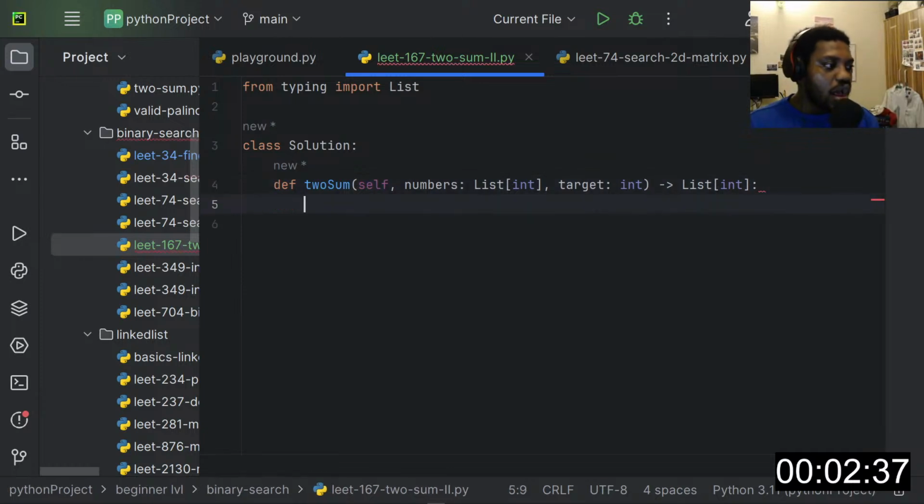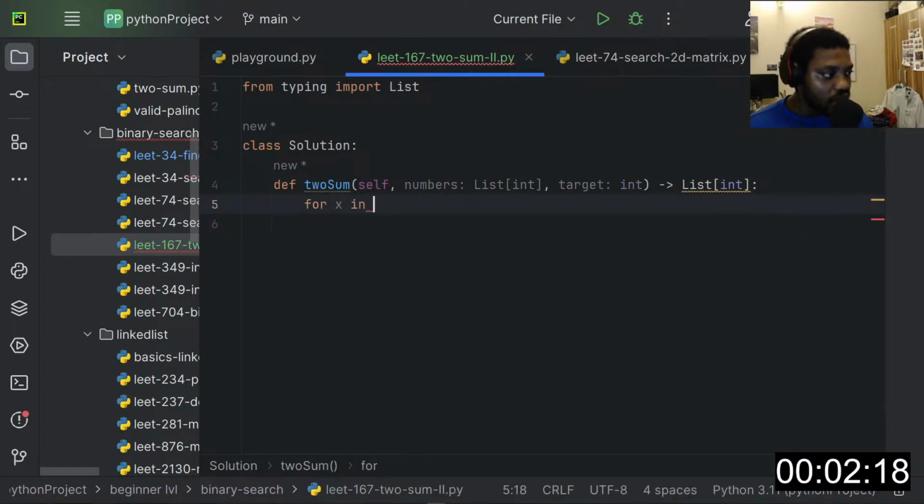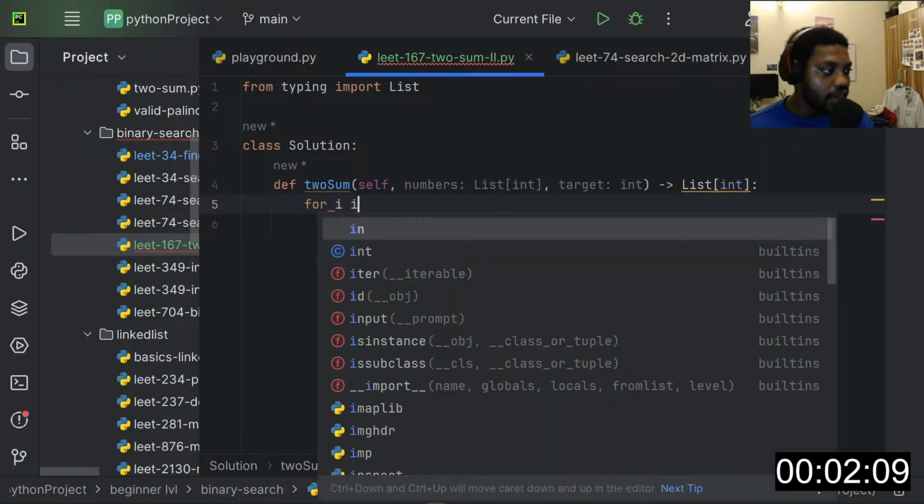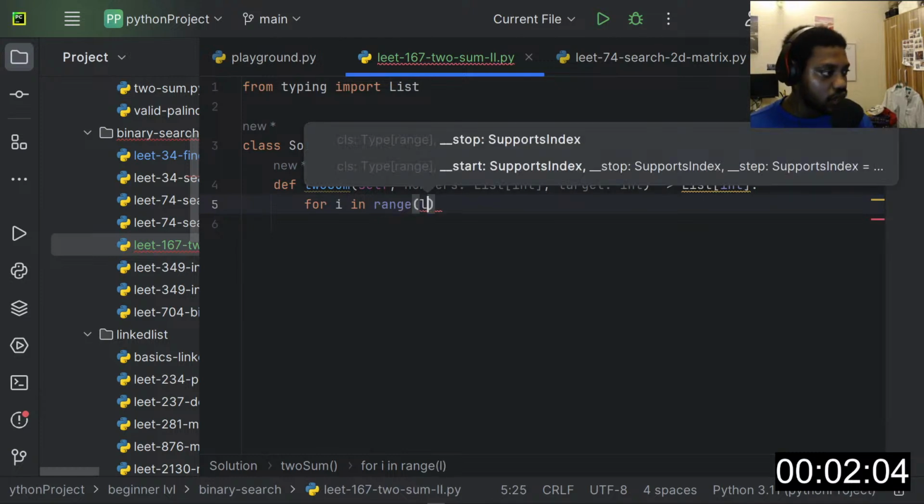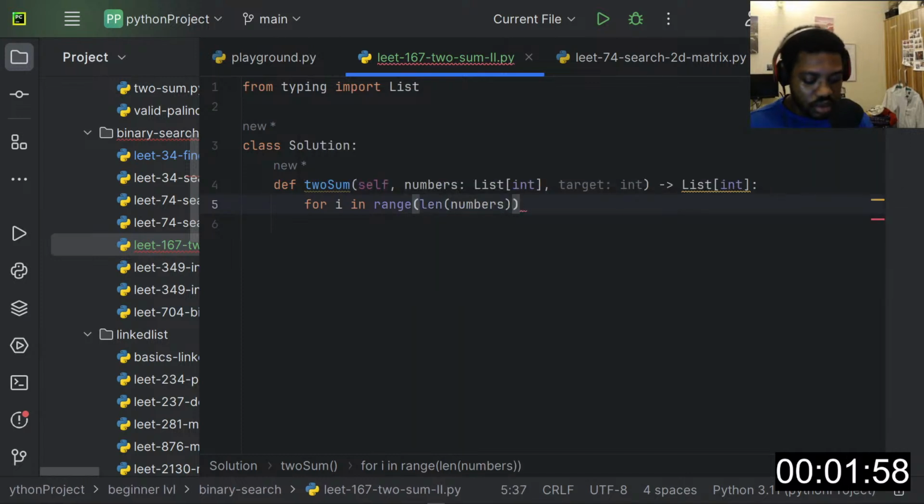So I said I'll use a left and right, x and y. X will be our first index, and y will be the second value. I'll use a for loop to get the x values. Let me just say, yeah, I need the index. So I'll say for i in range length of the numbers array.